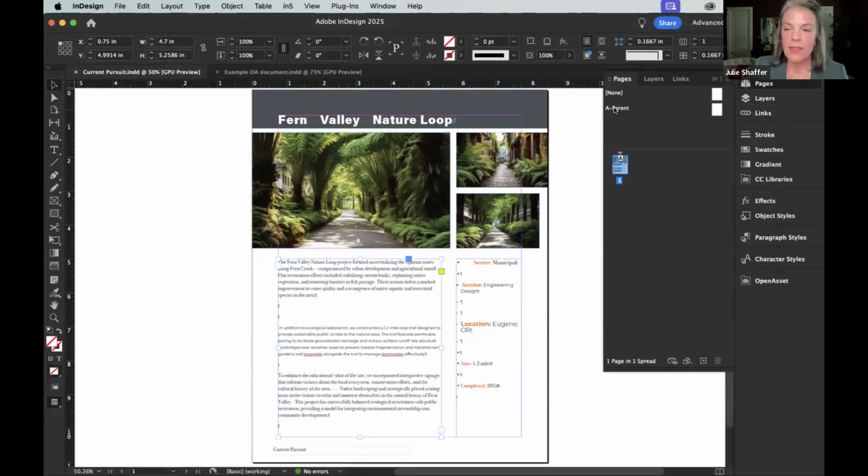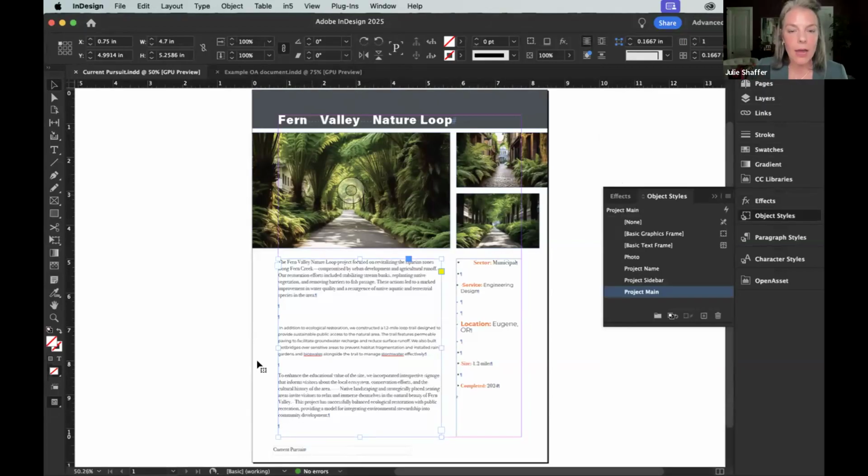A-Parent. Then if I look in my Object Styles panel, I can see that I have some object styles already created. So I have one for this main text frame, I have one for the sidebar, and I even have one for the name that has this gray fill and white text. Now my photo one is a little different because I didn't give it a specific size or XY coordinate, but what I did do answers one of the questions about how to keep those object styles how you might want them, or at least auto sizing.